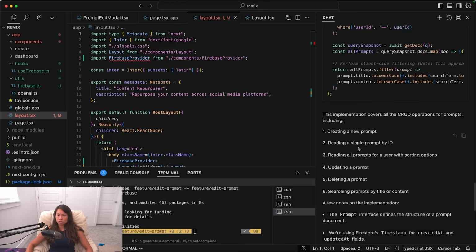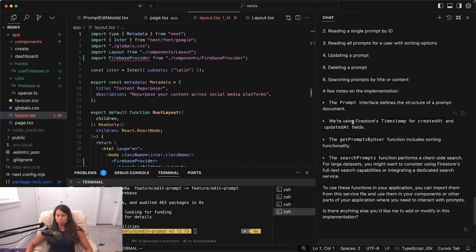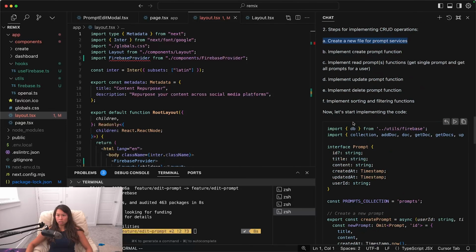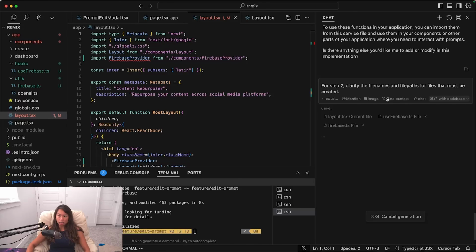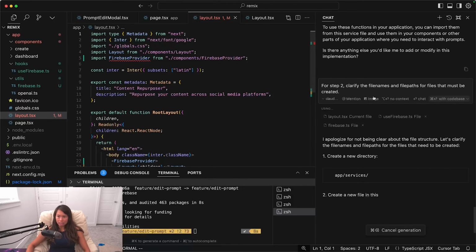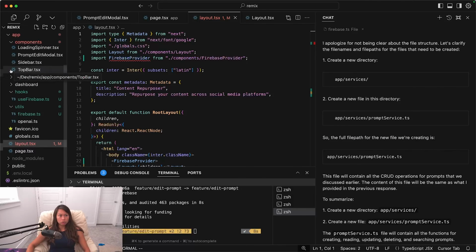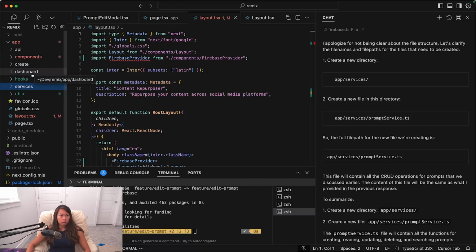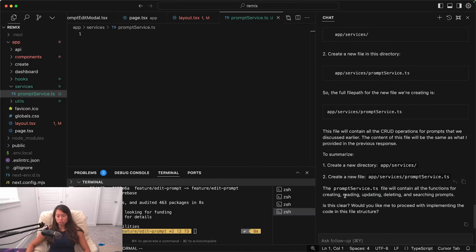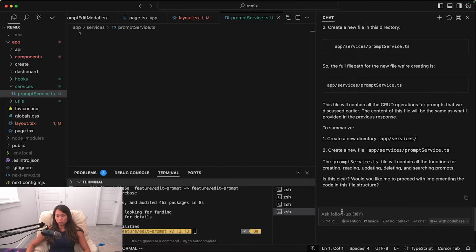So what I would want to do, since I forgot to ask, is to clarify the file names and file paths for files that must be created. I'm just asking that in the same chat. So again, it already has the context of this conversation. Okay, so we're going to create a new directory called services. Create a new file called prompt service. And this file will contain all the functions for CRUD as it relates to prompts.